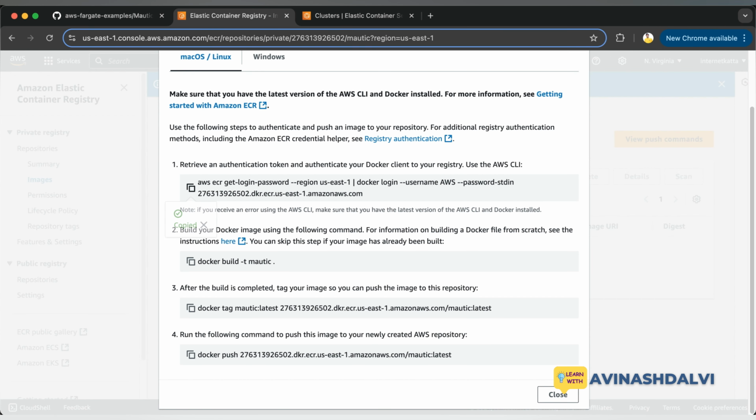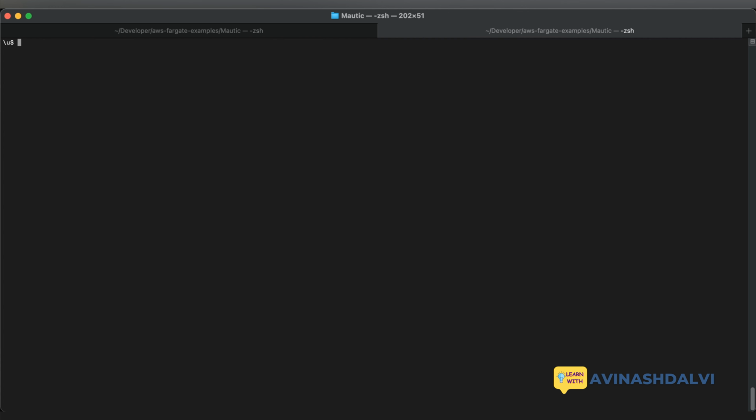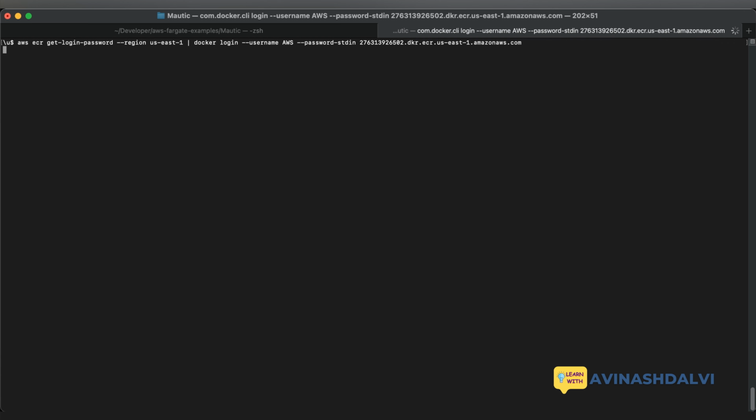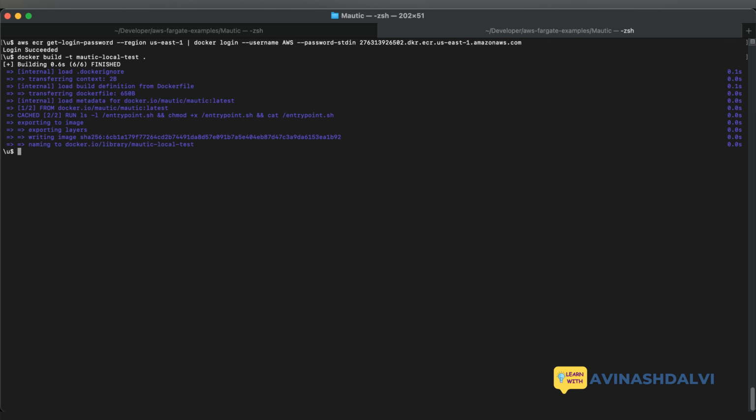So let's start by logging in from the command line. This is my terminal. I will copy and paste the same command which I copied from the console. I already have the AWS CLI and credentials configured. You can go to the official AWS CLI website and check how to do it. Now login is successful. The next command I will run is docker build -t. Let me find that command here. I am going to use the tag docker local test. I will click on this and it will generate the build.